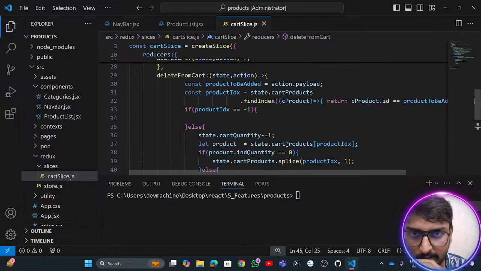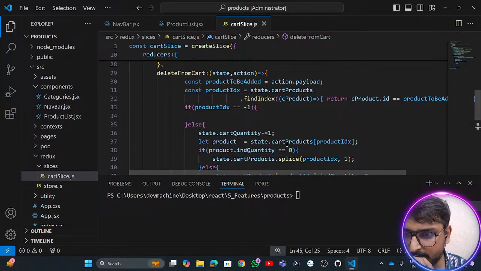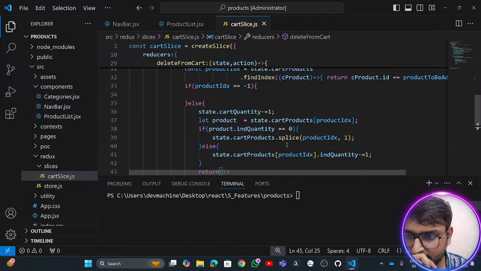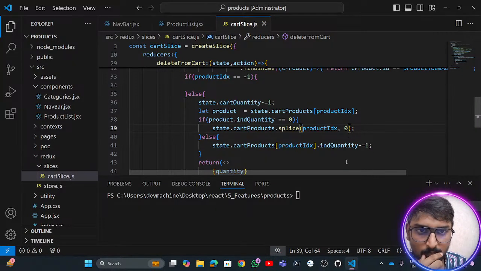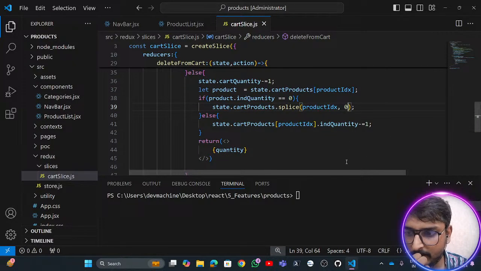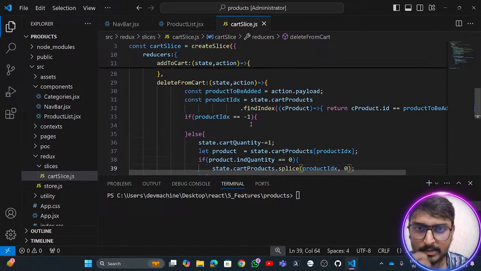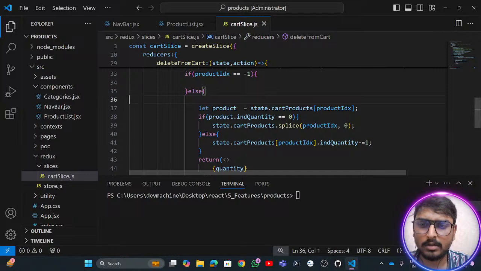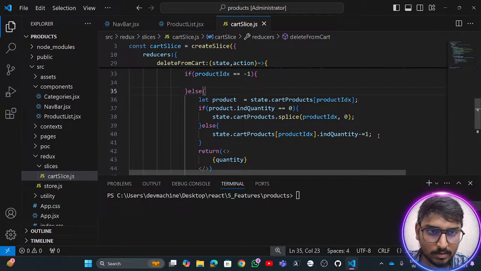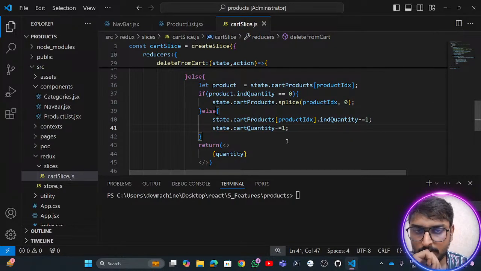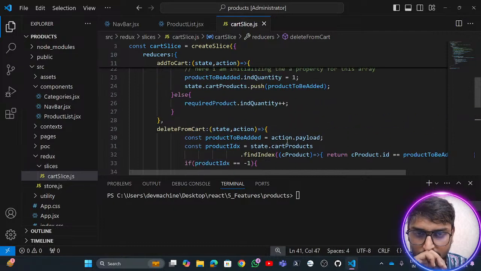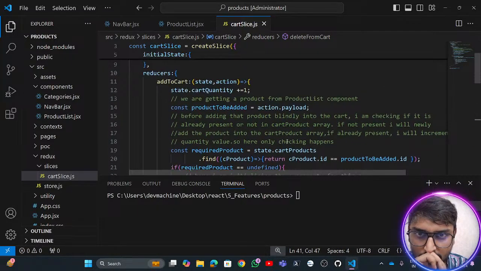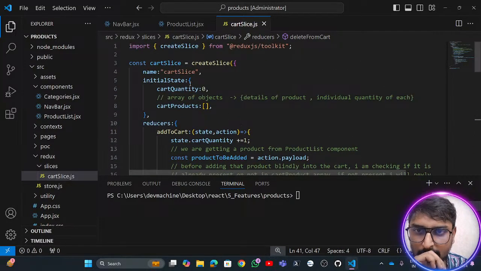If the product is equal to the value of -1, I just don't want to do it. If it is, then I am splicing it. Instead of 1, let's make it the value of 0 with 0 idx. This thing needs to be done here, because according to the logic that would sound appropriate. Inside this product, cart quantity products.